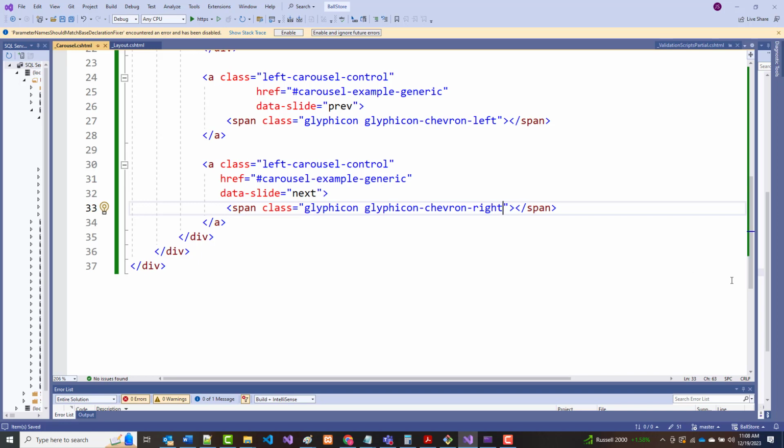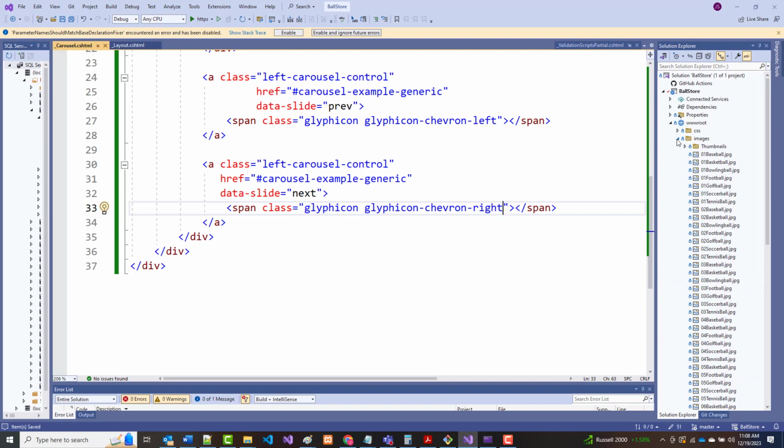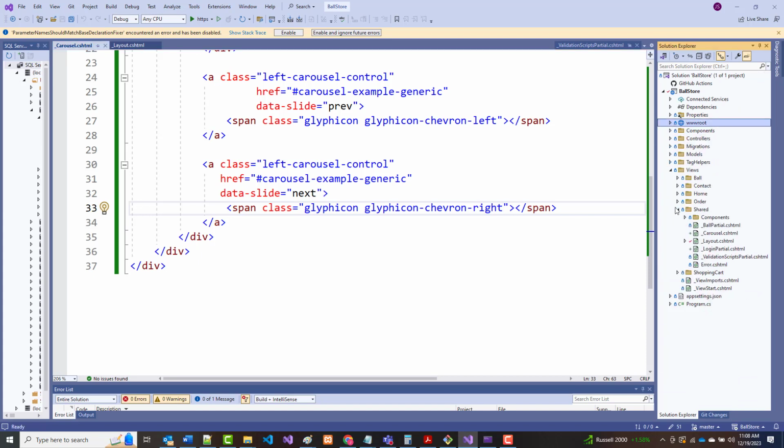Okay. And let's see, what do we have left here? So we came in here, let me close my images folder. In fact, let's close the whole www root. So we now have a carousel in here. All right, we've still got to look at our layout file, which we will in a minute, but we also want, according to this, an underscore cookie consent partial.